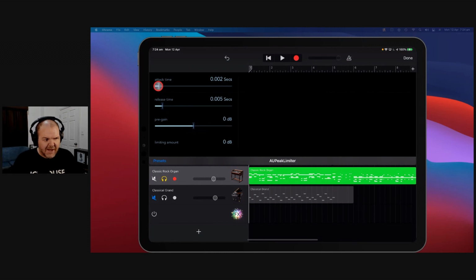So what do these mean? Attack is how quickly the limiter will be engaged. When it hits the threshold where the limiter is kicking in, which is set here with this pre-gain, it'll either kick in straight away, as soon as it goes above that, which is your attack right down here at 0.001, or the longer you make this attack, a slower attack means it will be a little bit more conservative. So depending whether you want a really fast attack, you want it to kick in or not, you'll do that. Your release is your opposite.